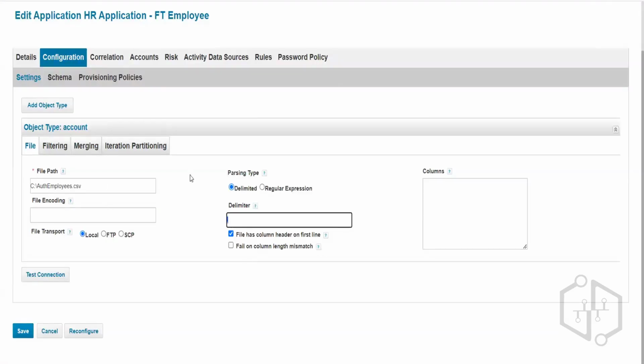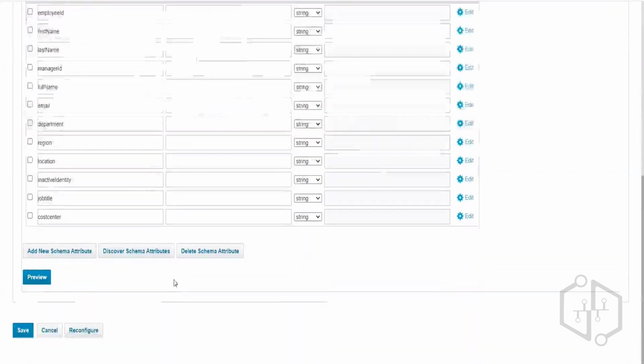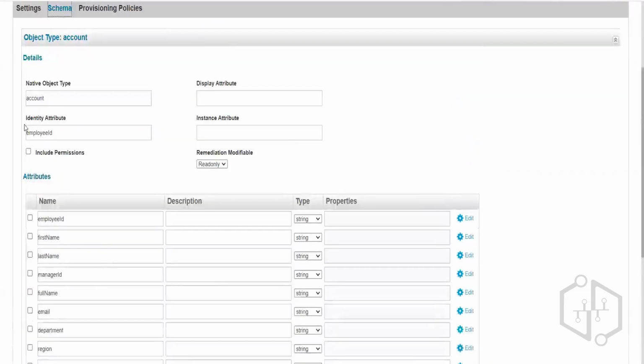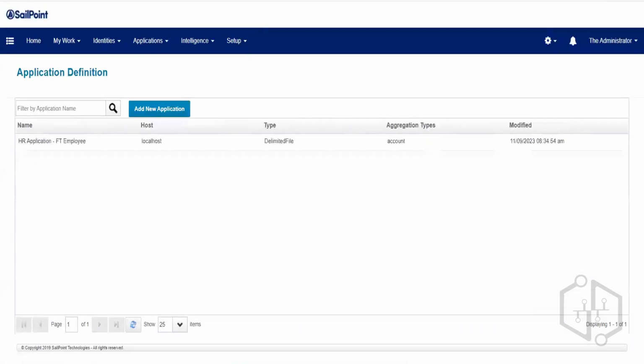You should mention the file path and parsing type. You have to add all attributes. If you want to do it manually, it's up to you. Or else you can click on the discover schema attribute. Once the test connection is successful, you can create a task, execute the task, aggregate the data, and pull the data. So now this HR application and the Sailpoint application will be in a synchronized state, right? Whatever data is updated in the HR application, on the same day or the next day, Sailpoint will consume that data, correct? You got it?